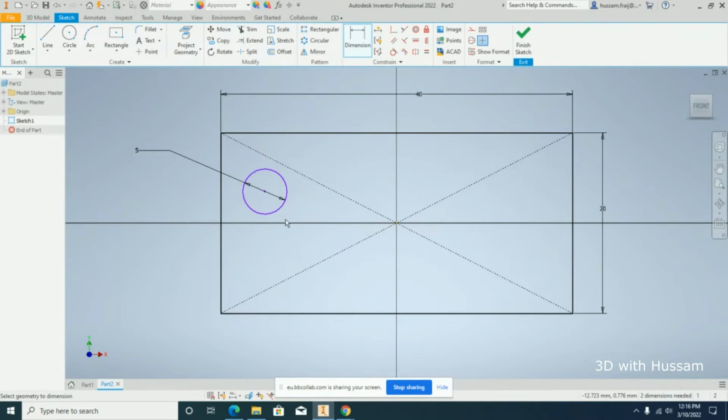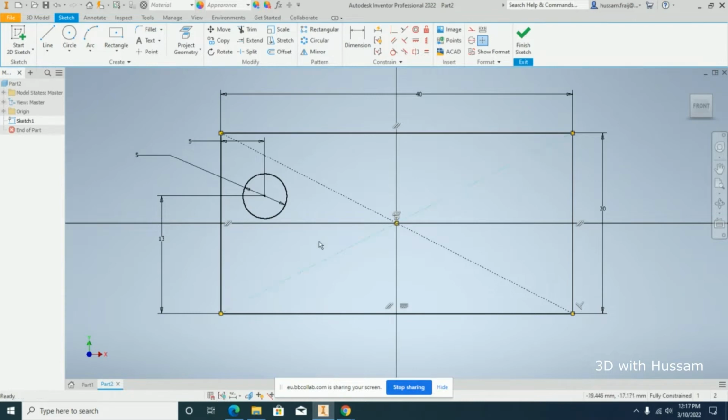So I will add a dimension from here to here, 13. And I will add a dimension from here to here, 5. See, now what happened to this circle? It became black. That means it is fully constrained. We have constraints here, and we have dimensions here. If I go down to this area to show constraint, and I type here, I will find that I have parallel, project, parallel, horizontal, perpendicular, all these constraints.